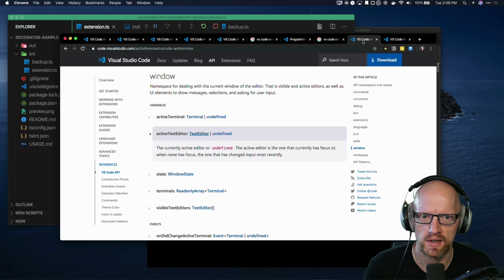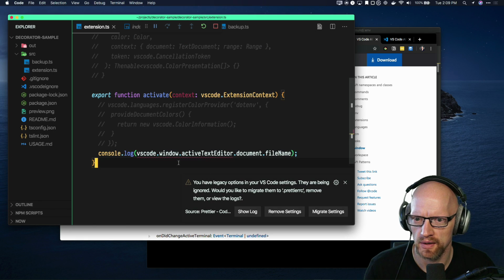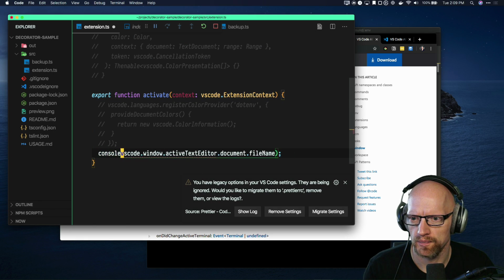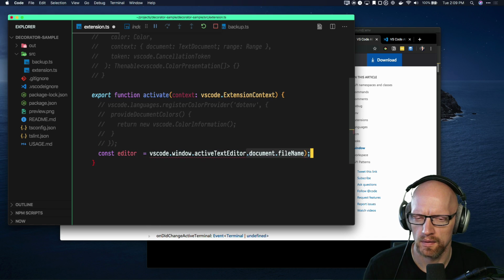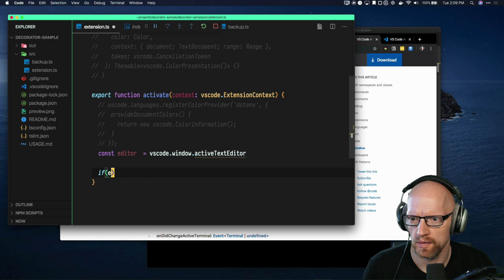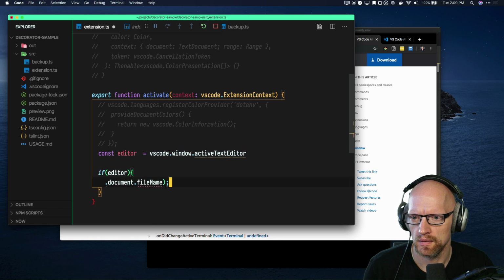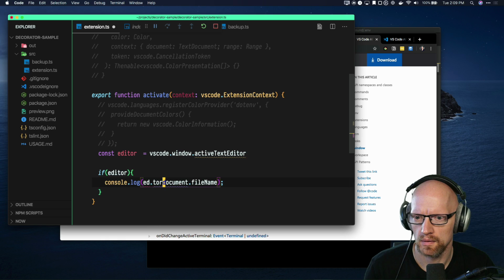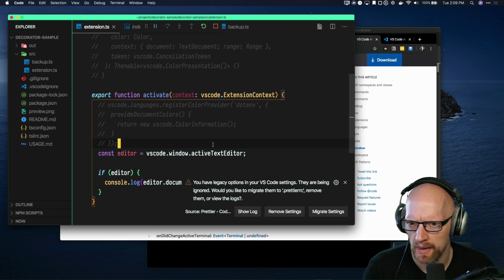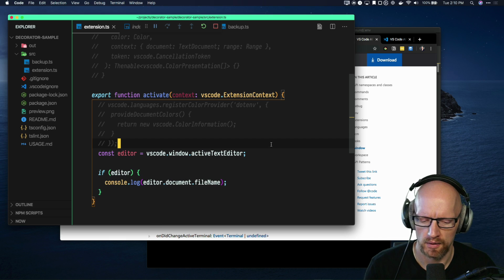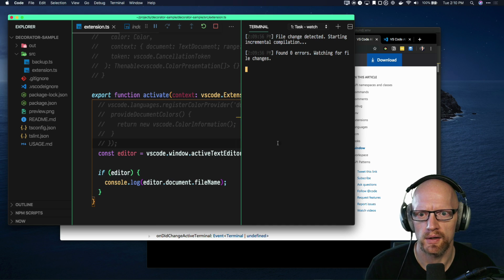Probably because active text editor can be null. Currently active or undefined, yeah. If editor. Oh. I assume it'll log out.